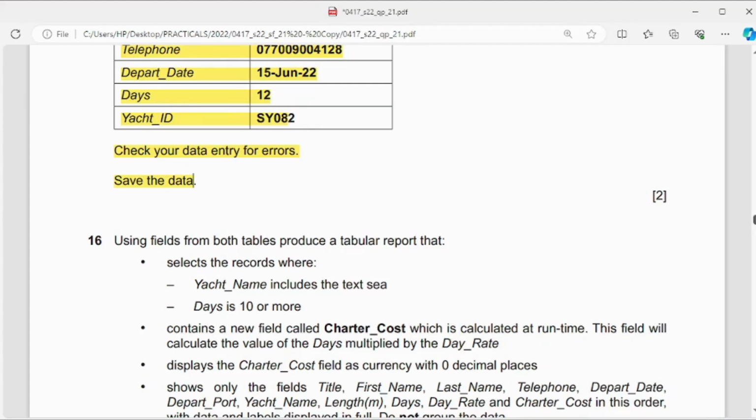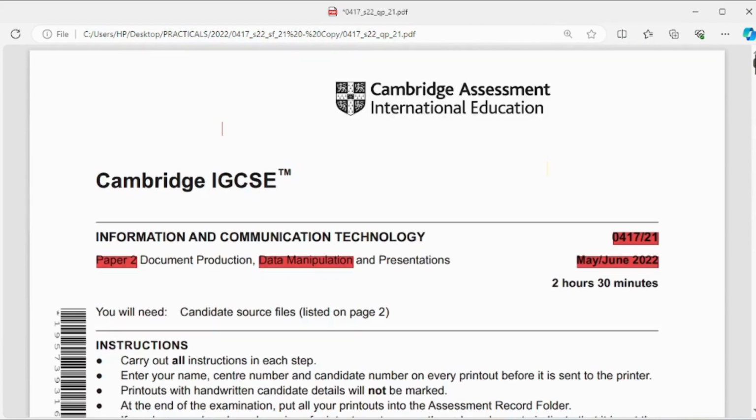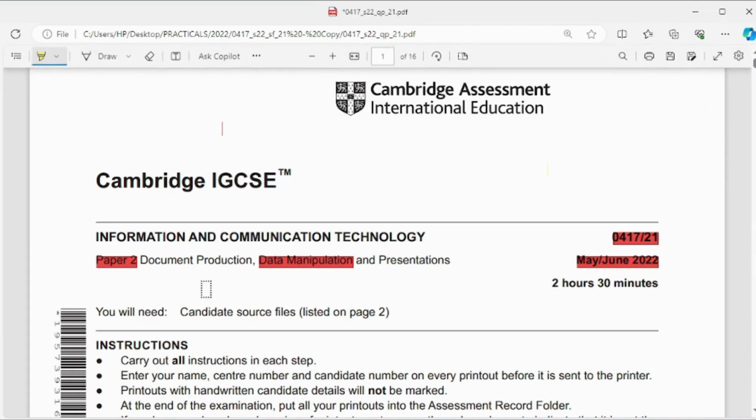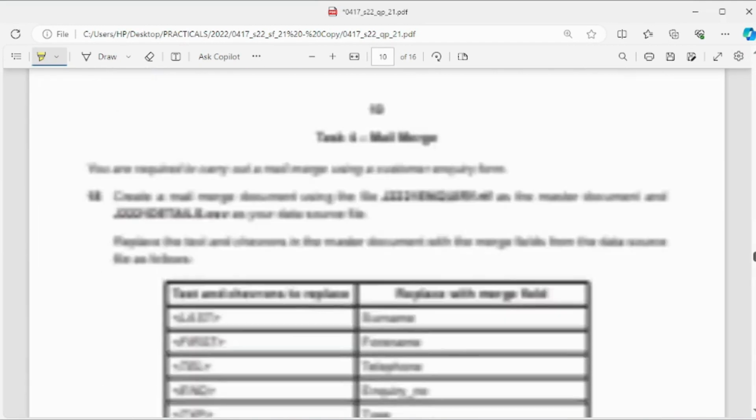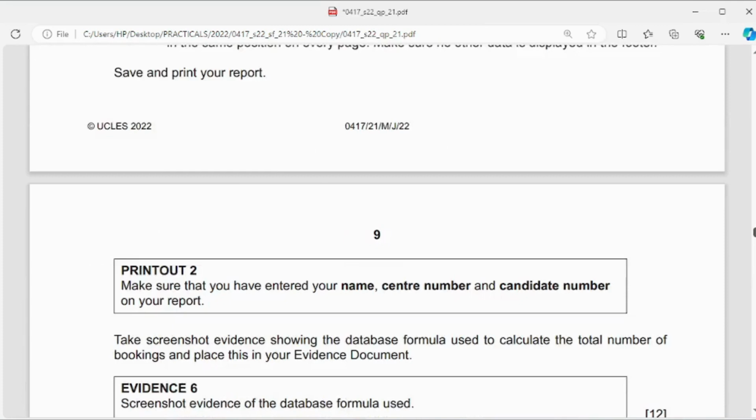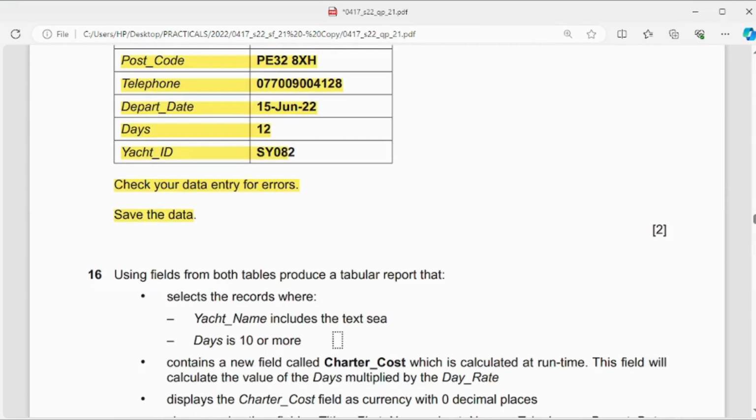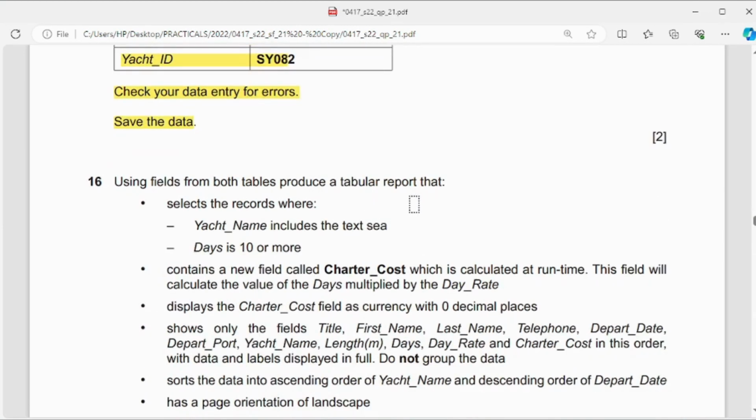Hello there. We are doing the 2022 paper, summer paper, May June, and this is 2-1 variant, and this is the second part of data manipulation. That's databases. We are in step 16. From here onwards, we will do one, that's the report, and the second one is the label, right?